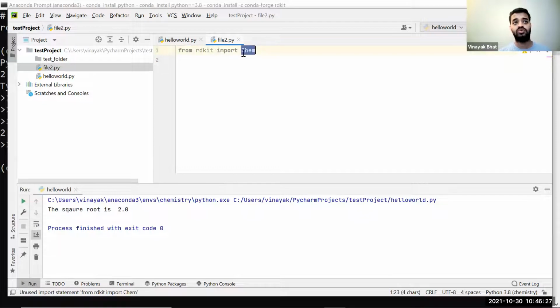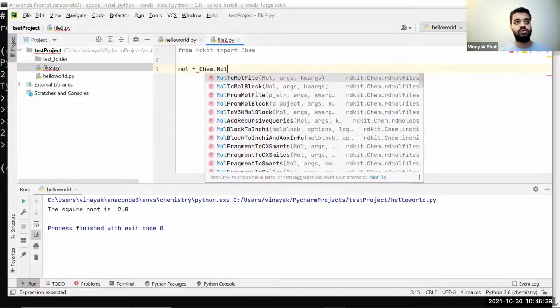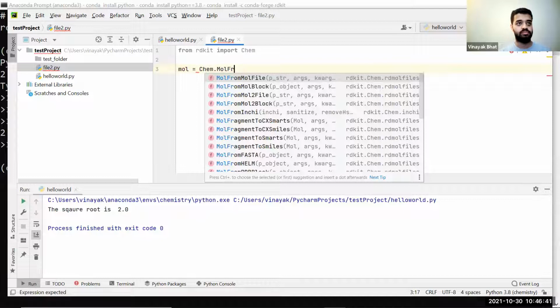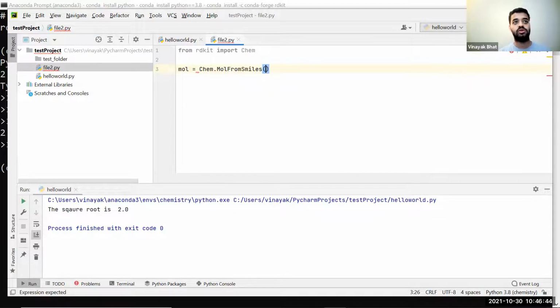So we have a package which is called the Chem library that is imported from RDKit. And what that does is create a molecule. Let's create a molecule which is from SMILES. Mol from SMILES. SMILES is something like a string representation of a molecule. So if you say C, it means it's methane. So I'll just create a methane molecule over here. And there's the methane that is created.